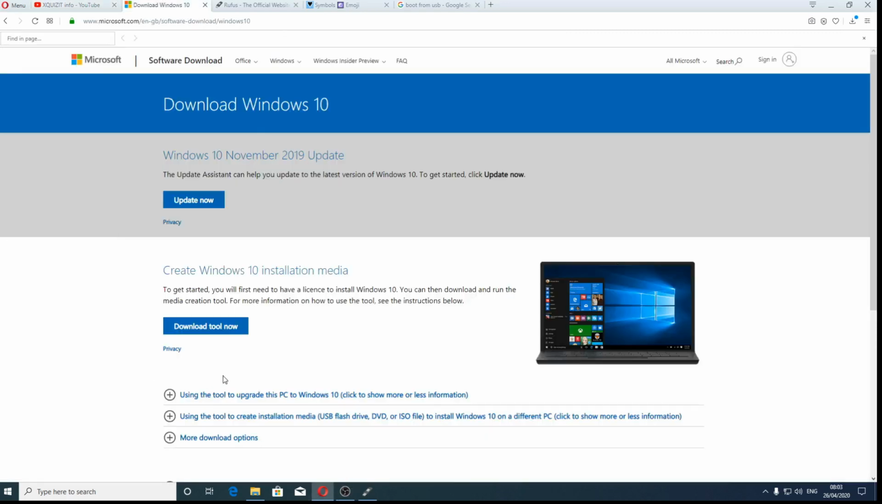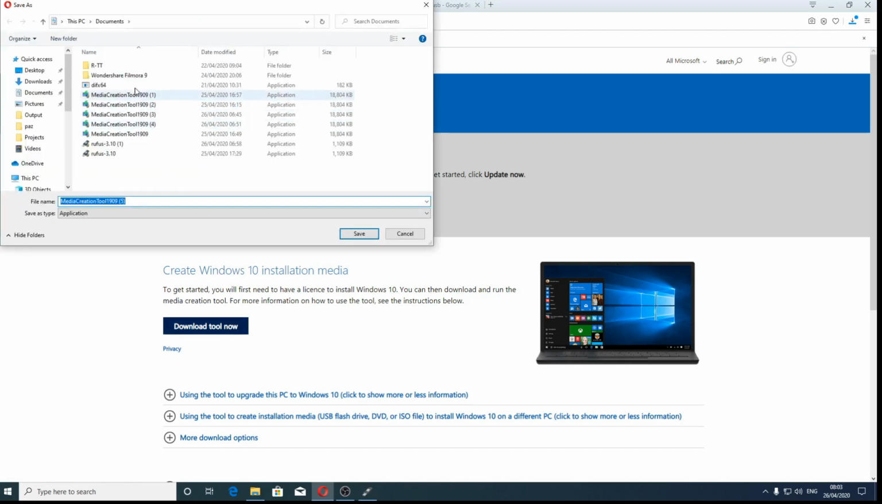Right, so first of all, you need Windows 10, so you need to download that from the Windows website, the Microsoft website, and the option you need is create Windows 10 installation. So click on this one and you download and save it in your desired location. I have my documents as my desired location.